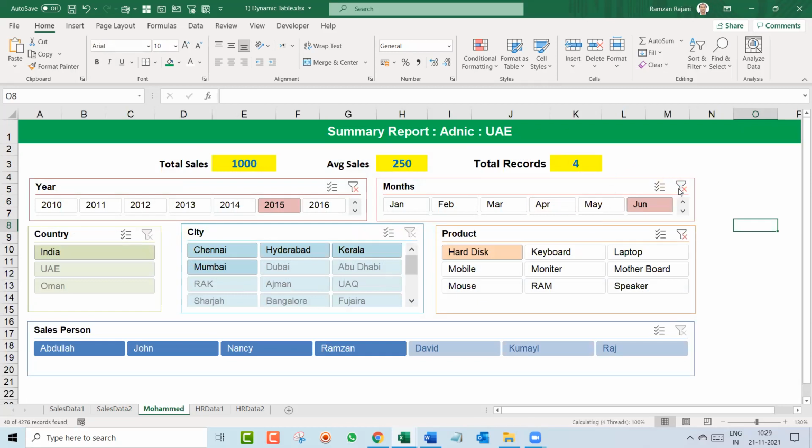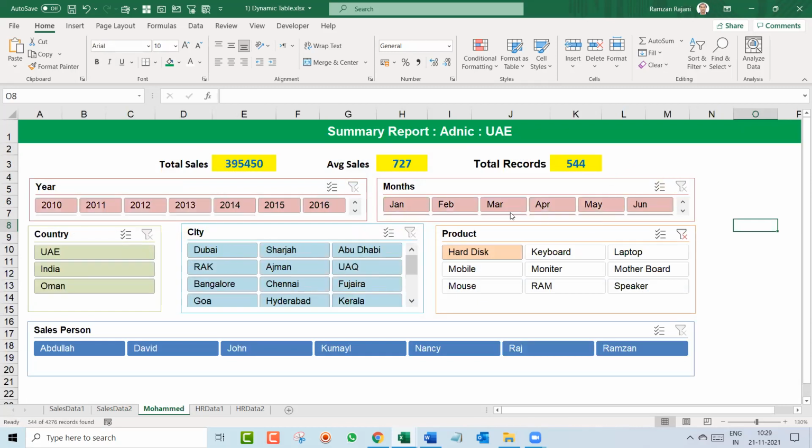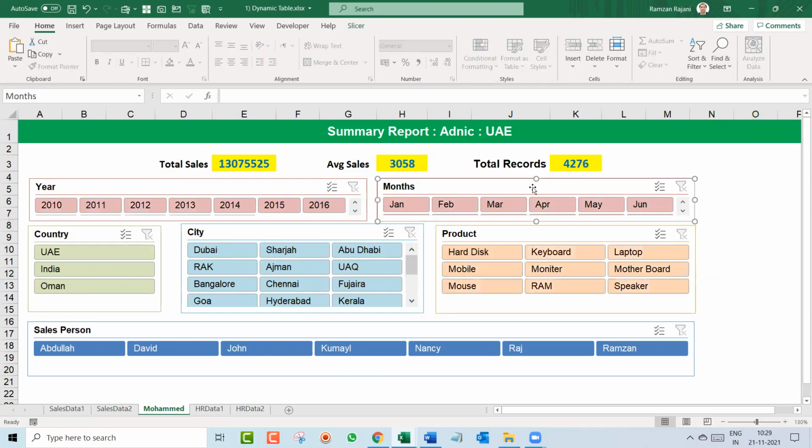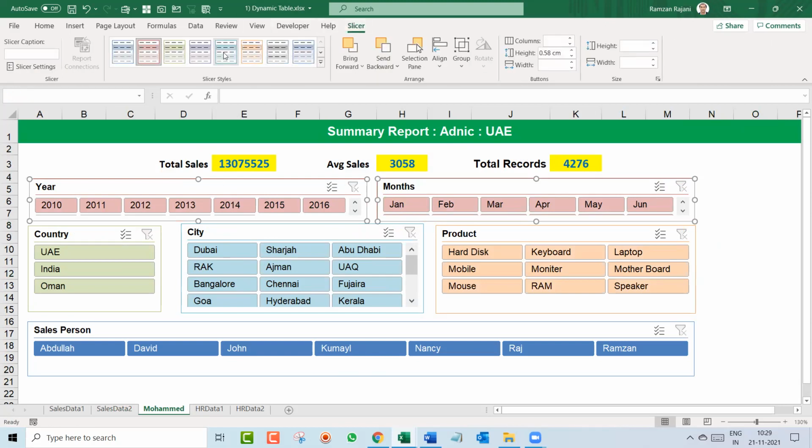This is nice. So again, I click on clear. I click on clear. Again, I click on clear. And this is good to go. So why don't you give it a try, friends, everything, okay?